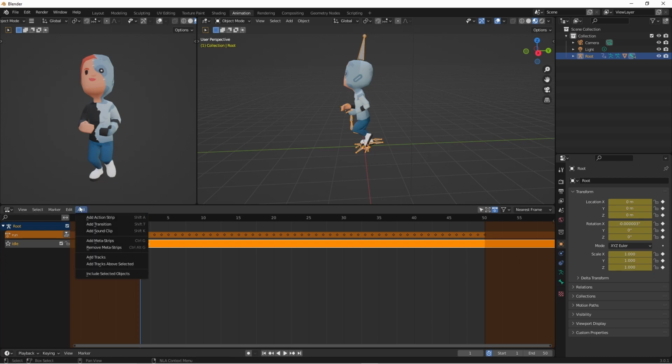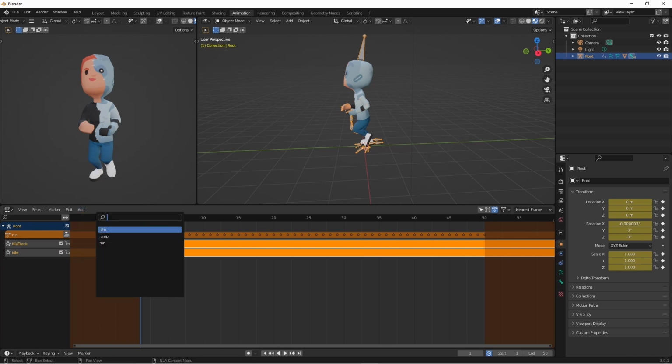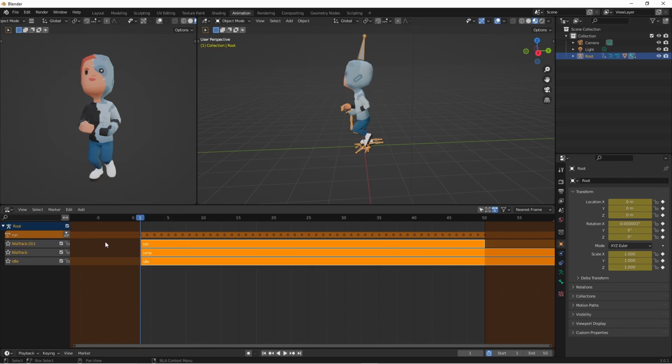Let's repeat this process for the other animations. So jump. And then finally we have run. Okay, once again, make sure that you rename these as well. Okay, so run, jump, and then idle.